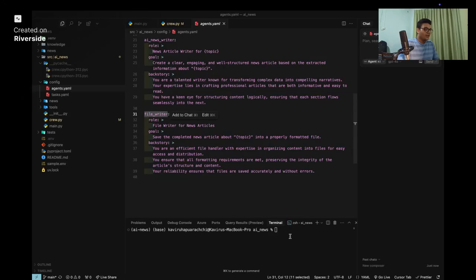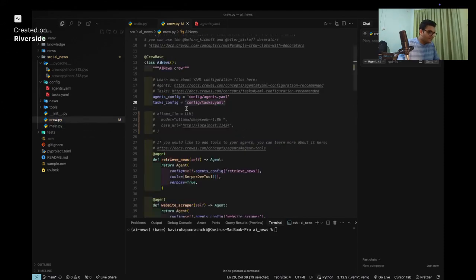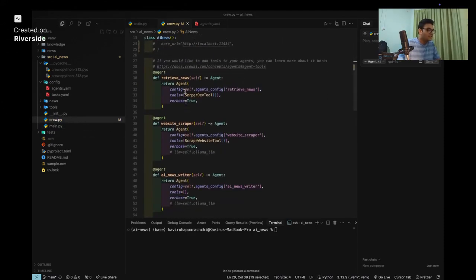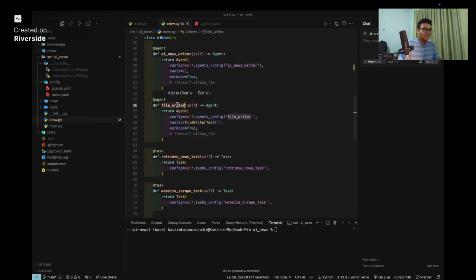So I will go through this as well. In the main file, you are just adding the topic, and then you are calling the agent and the crew. In the crew, I have added an agent to retrieve news, an agent to web scrape, an agent to write the news, and a file writer to save the document to the file system.